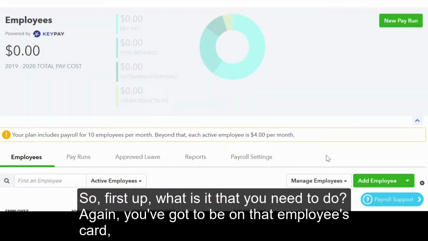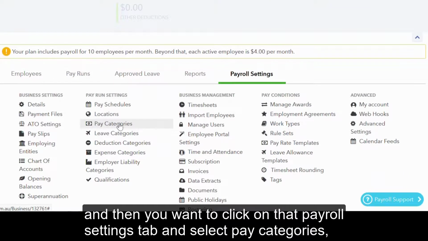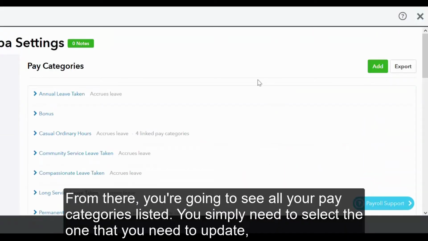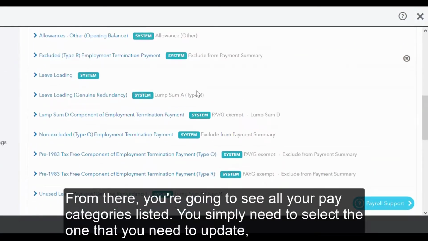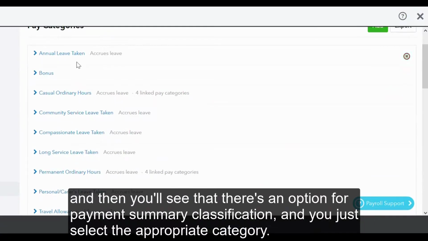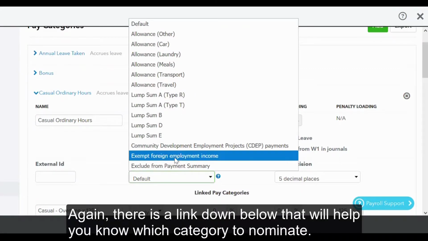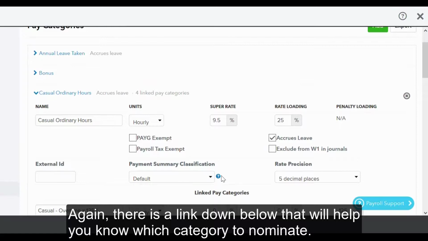So first up, what you need to do is be on that employee's card, and then you want to click on that payroll settings tab and select pay categories, and you'll find that under the pay run settings column. From there, you're going to see all your pay categories listed. You simply need to select the one that you need to update, and then you'll see that there's an option for payment summary classification, and you need to select the appropriate category. Again, there is a link down below that will help you know which category to nominate.